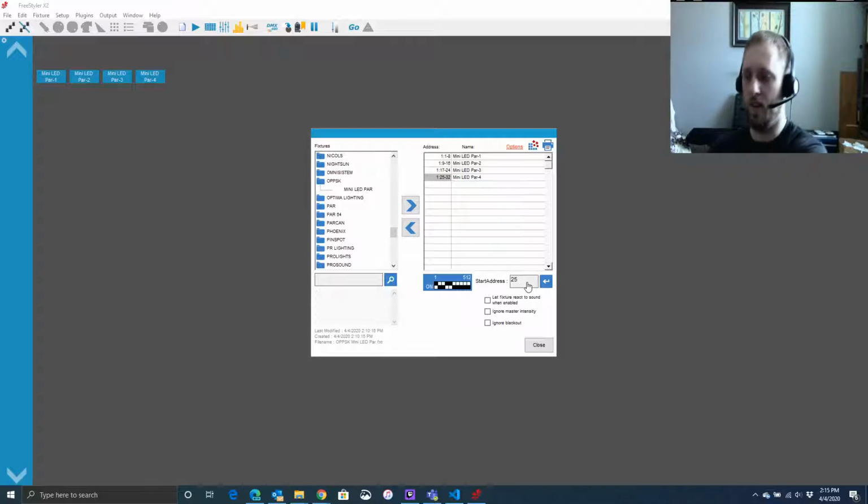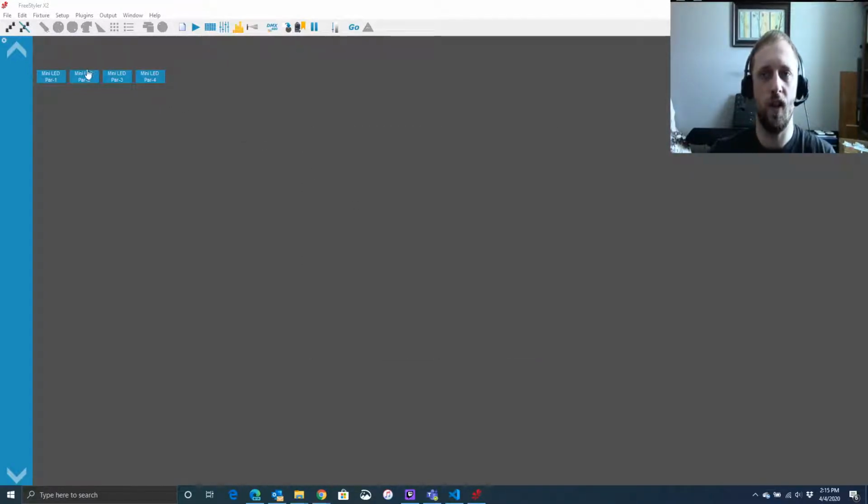I'm going to go ahead and set my light down here. Hopefully it doesn't fall off my desk. There we go. Okay, so now that we have added our light to this, I'm going to go ahead and click close. If you'll notice here on the work area or desktop of Freestyler, you now have 4 lights showing here.